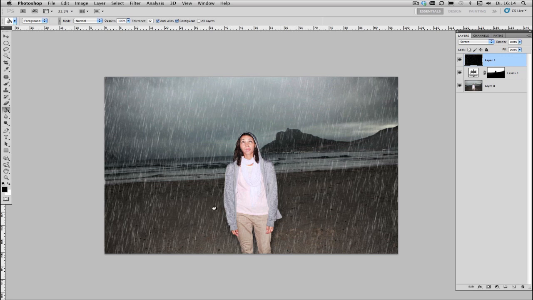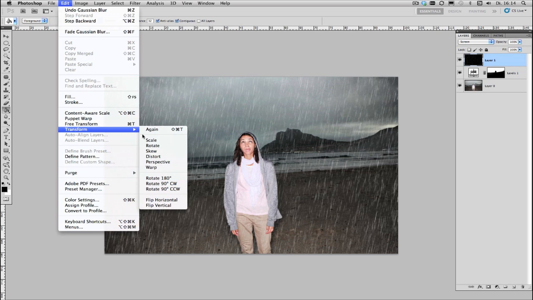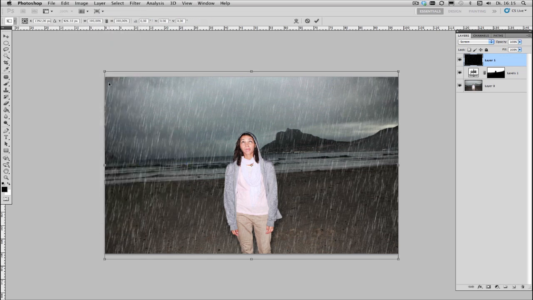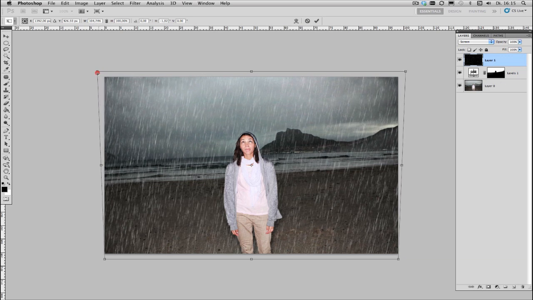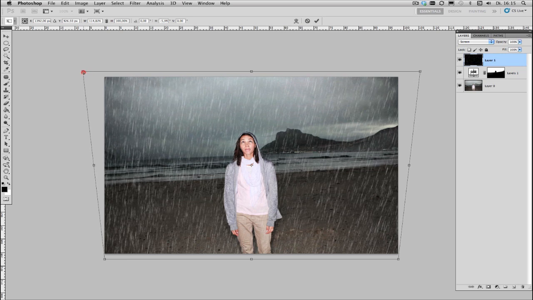Now we've blurred our rain layer, and this already looks more realistic than it did before, but I want my rain to be coming a little bit more from the direction of our camera into the girl's face. So again, I'm going to transform our layer, selecting Edit, Transform, and then Perspective. And then simply pull on this little rectangle we have up here, pull it over to your left in this direction, and this will make the rain look a little bit more like it's coming from the direction of our camera.